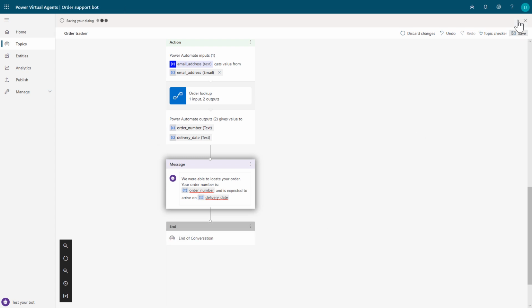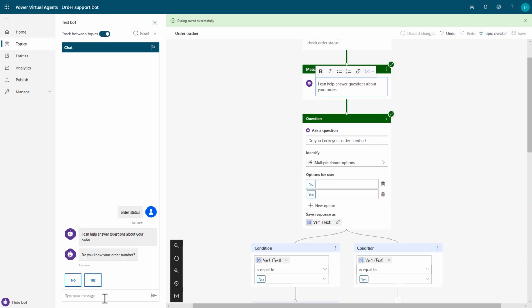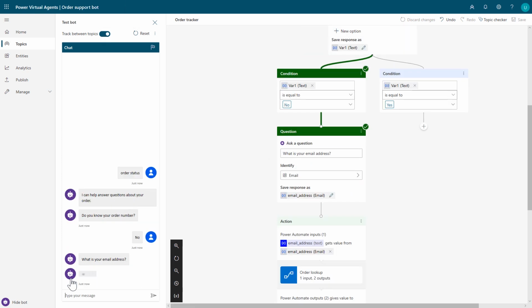Now note that I have left the other half of the tree unauthored and can come back to it later, but I can test my dialog with what I have right now. I can run and test this topic right here in the test canvas by opening the test bot. We want to make sure track between topics is turned on so we can visually see where we are across different topics as we test the conversation.